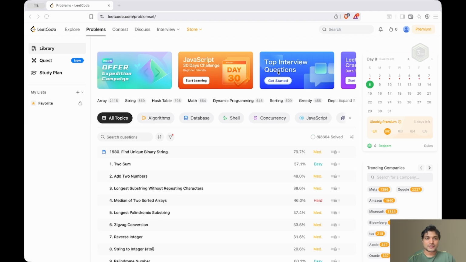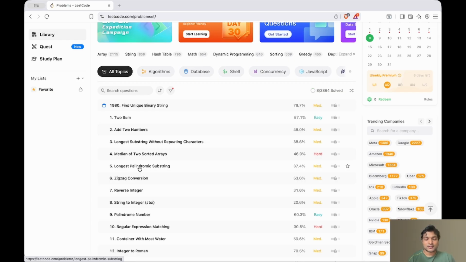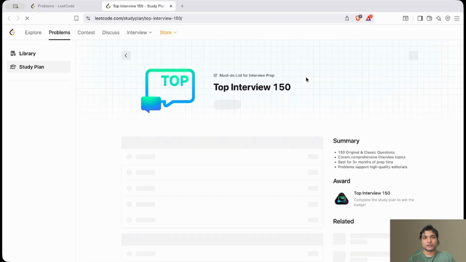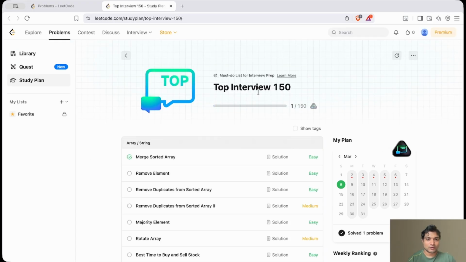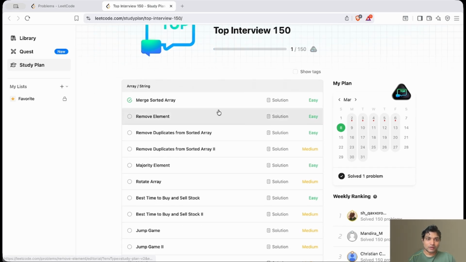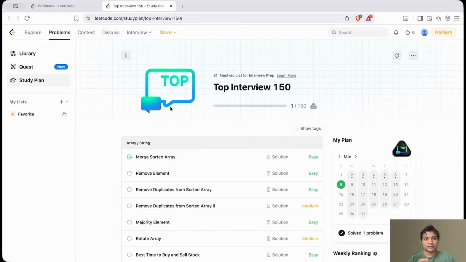Over here, you can see this is the problem set in LeetCode, and instead of solving one by one, which is not that optimal, we can just go with the top interview questions. You can see here, these are all the top 150 interview questions that are most asked in companies such as Google, Facebook, like FAANG companies, right? So we are going to start with the first problem here.